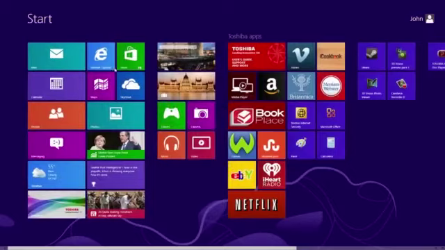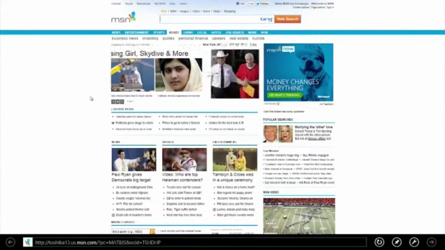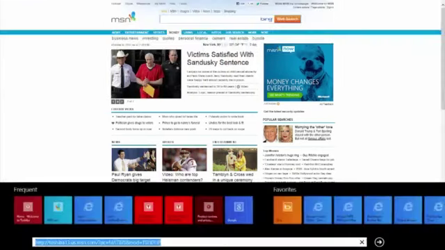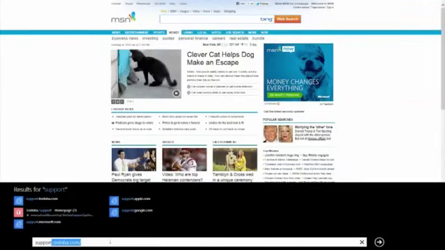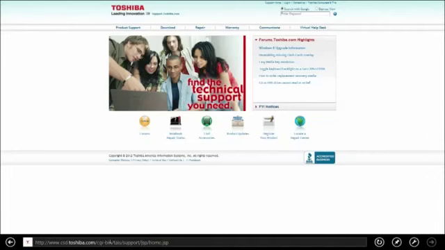From the Start screen, click on the Internet Explorer tile. In previous versions of Internet Explorer, the address bar was at the top. Now, the web page is full screen. Right-click on the page to view Internet Explorer's interface with the address bar at the bottom. Click in the address bar, type support.toshiba.com, and press Enter to navigate to our support site.